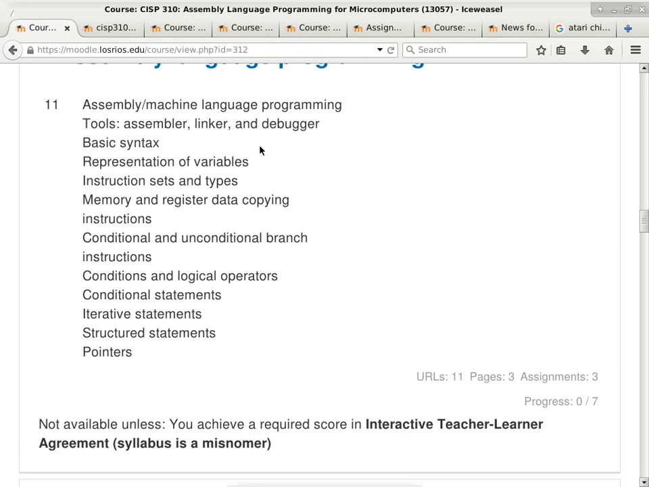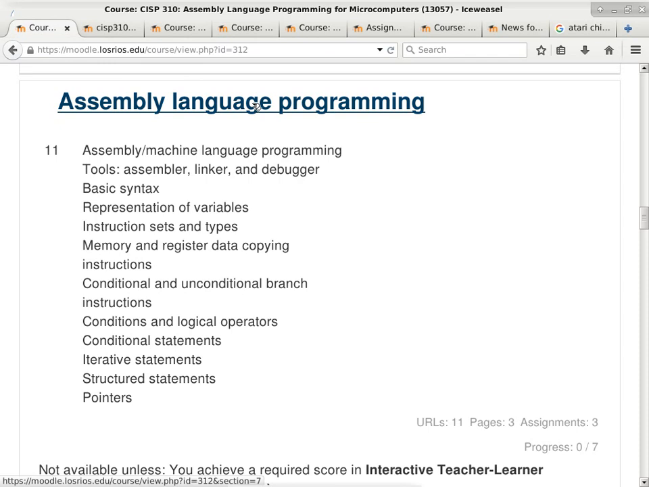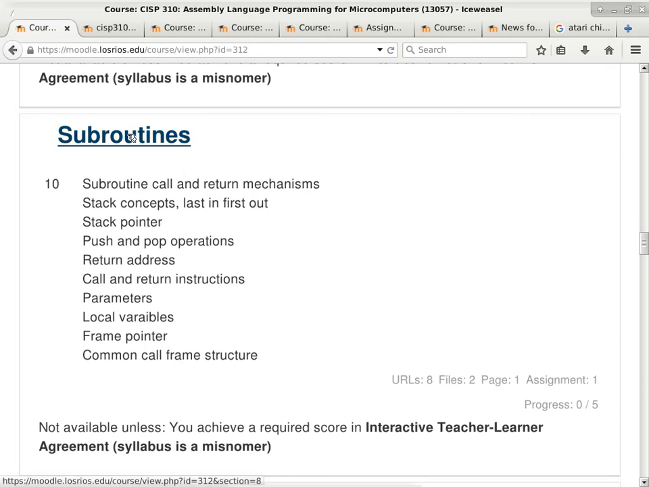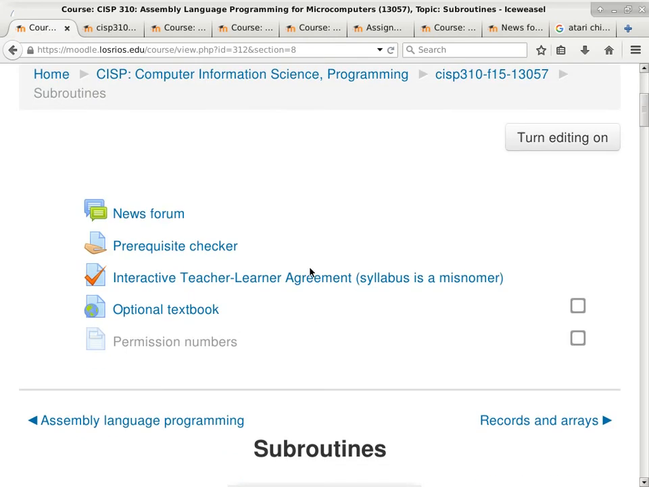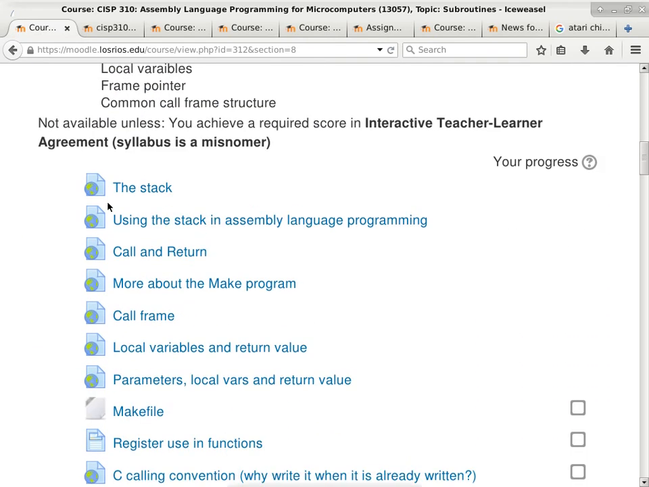Okay, so we are pretty much done with assembly language programming. This entire topic, we're kind of done with already. And the next topic starts on subroutines. And we cannot start right away with subroutines. We have to start to talk about the stack first. So this is the ordering of the topics. So if anyone is interested in what to read ahead of the class, just follow this order. Okay, this is the order of going over all of these topics.